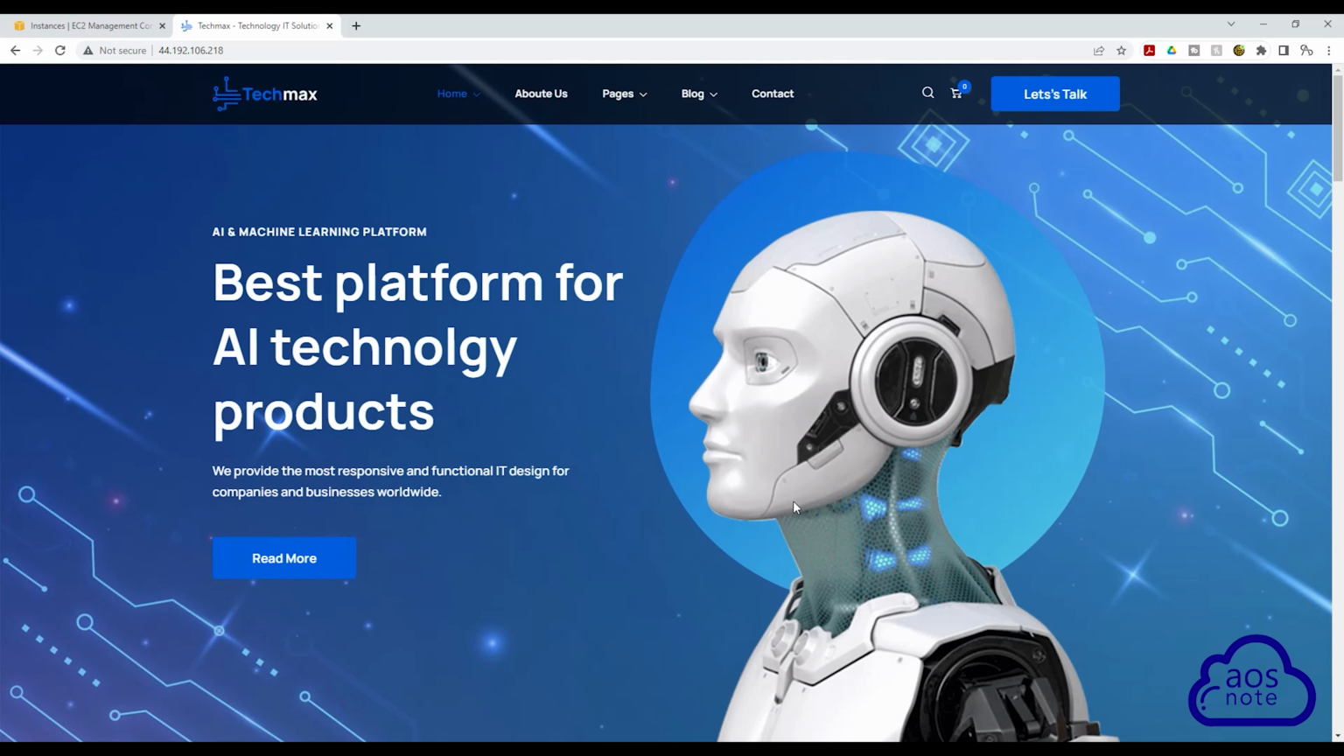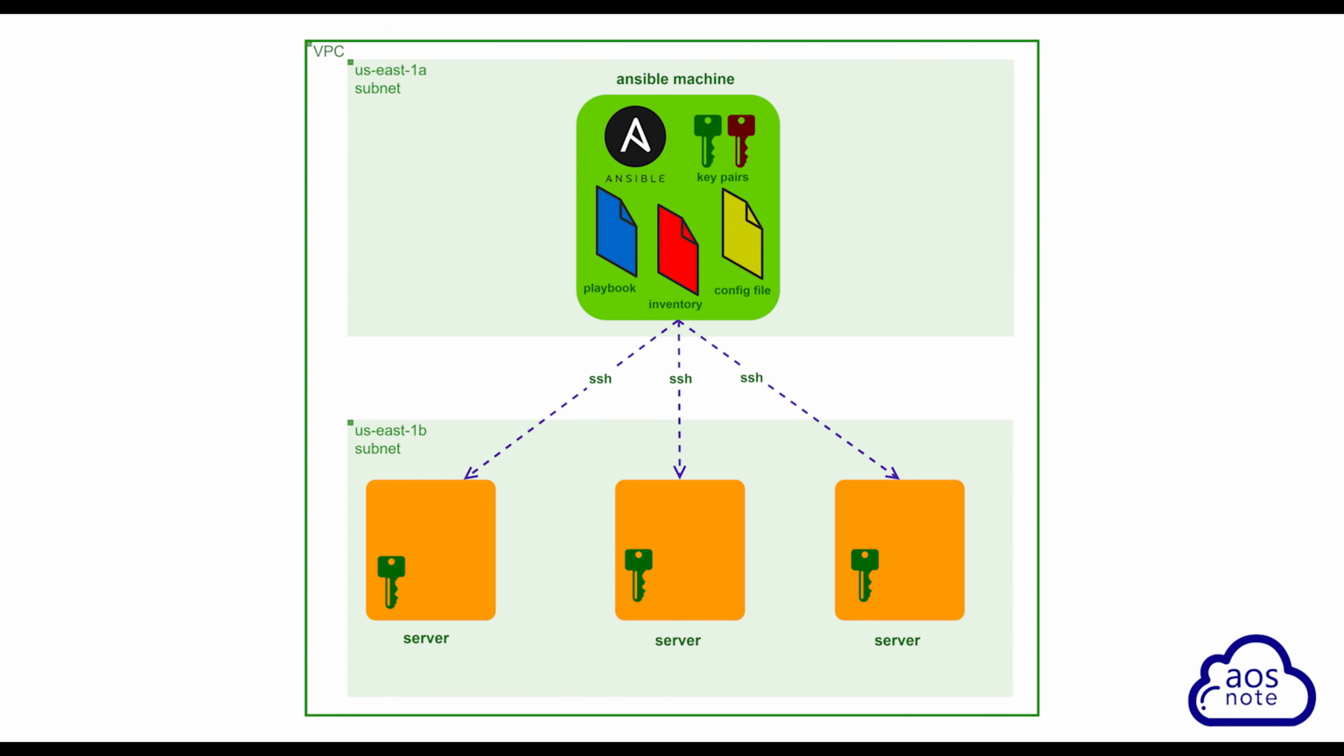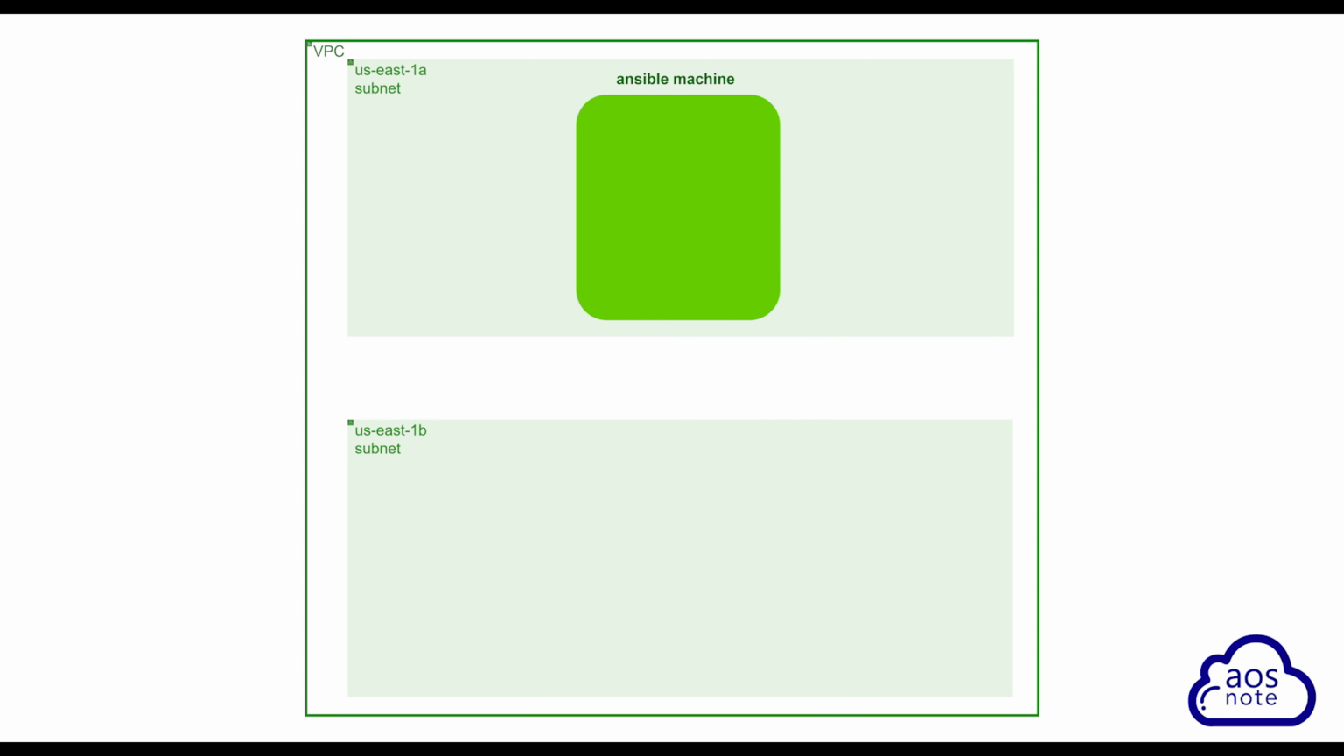In this project, we will use Ansible to deploy this website on multiple instances. We will also use this reference architecture to complete this project. And to explain how Ansible works, first we will launch an EC2 instance called ansible-machine and we will install Ansible on it. Then we will create a key pair on the Ansible machine and use the key pair to establish an SSH connection between the Ansible machine and the servers we want to configure.